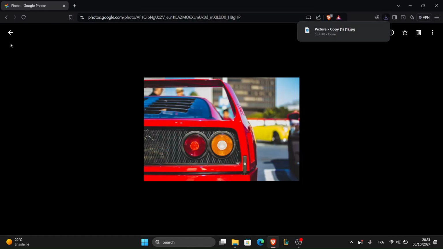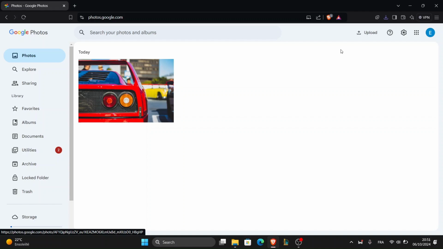Now, unzip the file if needed and place the photos in a folder on your computer.